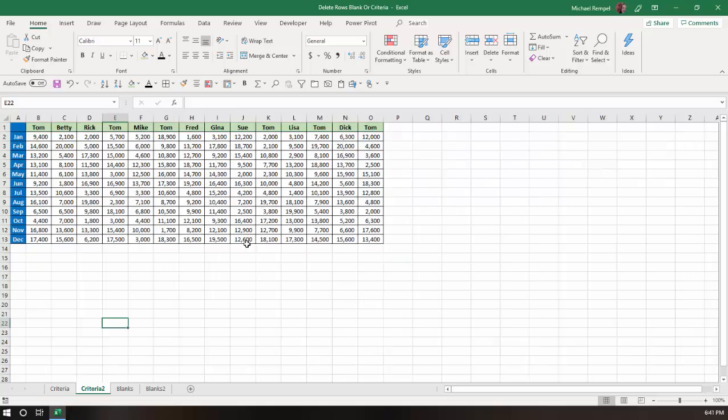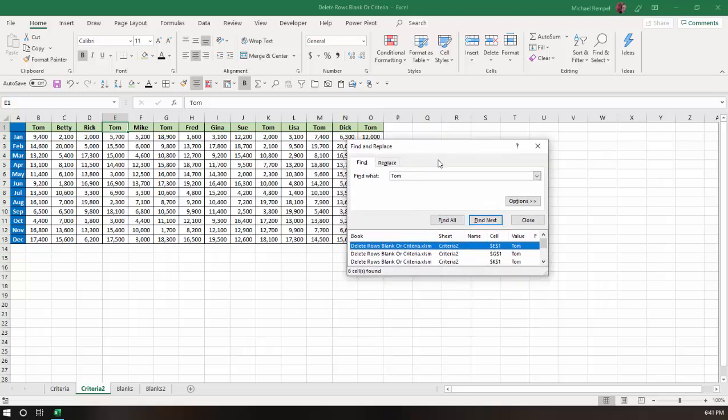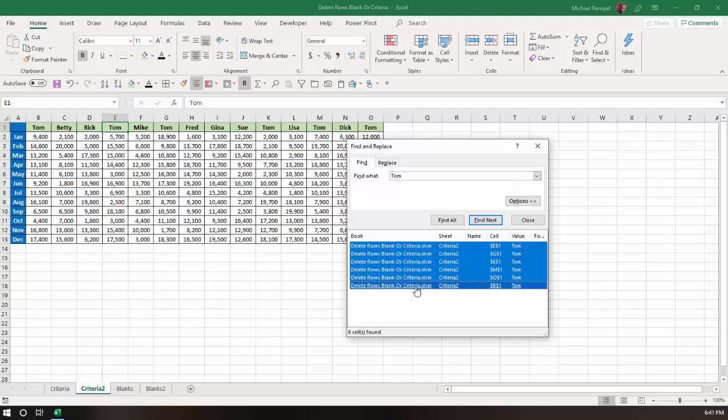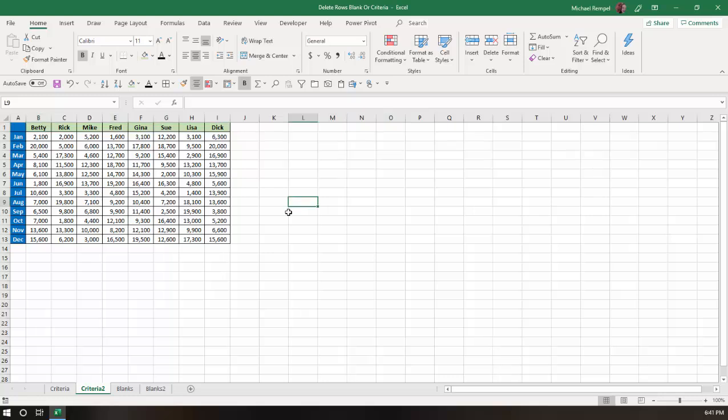Now, you can use the same for deleting columns. I'm going to select the data across my headers, and again, hit Control F, and do a Find All for the name Tom, and basically do the same thing. Hold down my Shift key, select them all, I can close this, now I can hit Control Minus, and in this case, select entire column, say OK, and now all the columns that had the name Tom as their header have now been deleted. The next scenario is blanks.